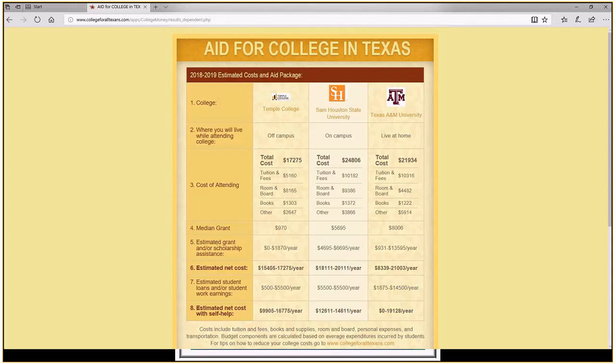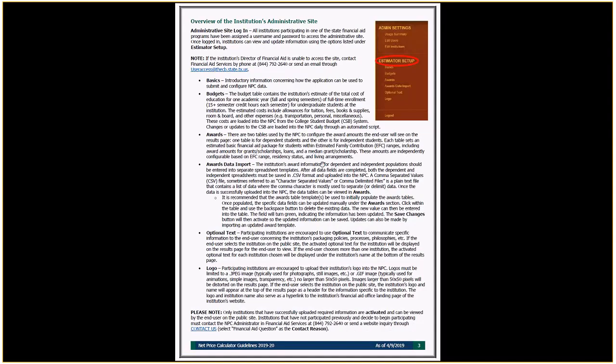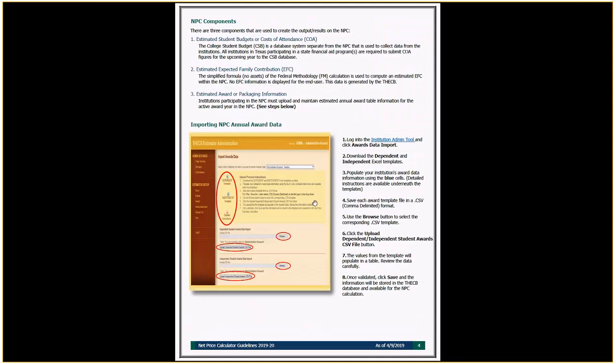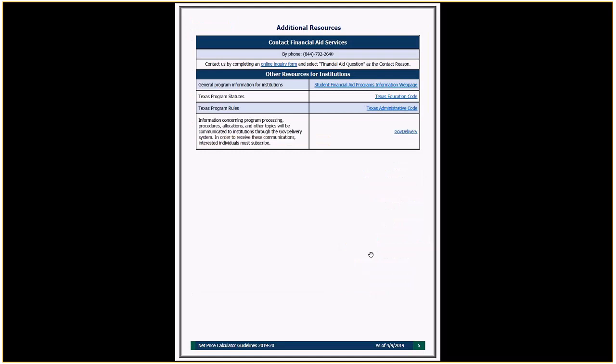So let me go back to this. I just want to make sure I covered everything. We did go through the administrator site. We went through the upload process and what the different screens are. And then, like I mentioned, if you need access to Net Price Calculator, or you want some additional training, I'm happy to do that with a school too.